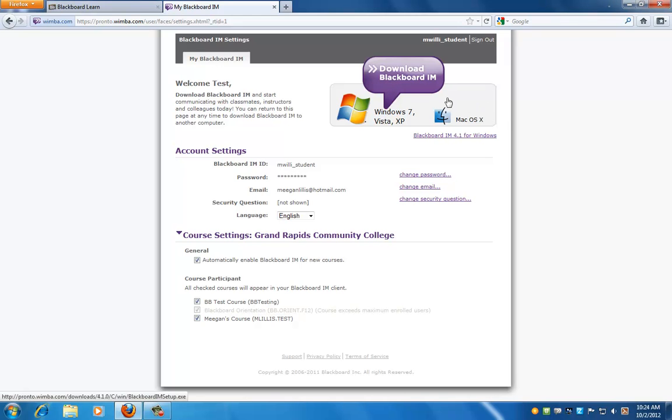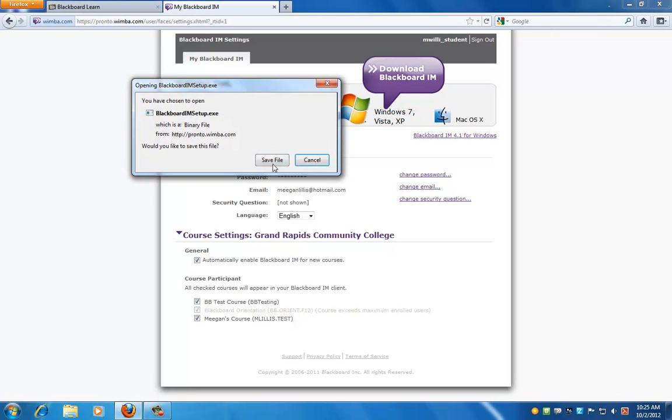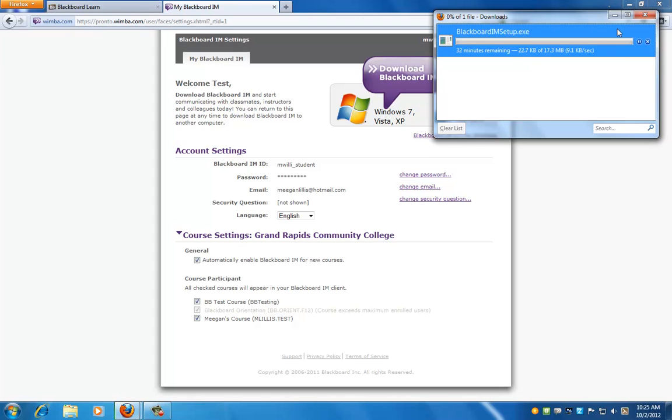It's also giving me the ability to download Blackboard Instant Messaging. It's a separate piece of software, so you do want to download it. It lets you download for a Windows machine or for a Mac. Since I'm on a Windows machine, Blackboard does pick up what operating system you're running, and we'll put this purple bubble next to the appropriate one. So you can click on that and then save the file.